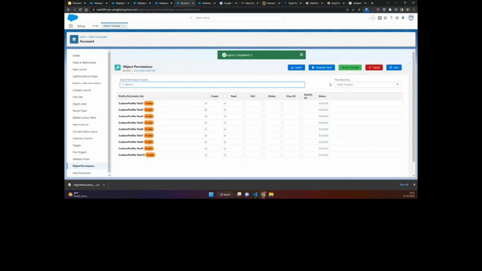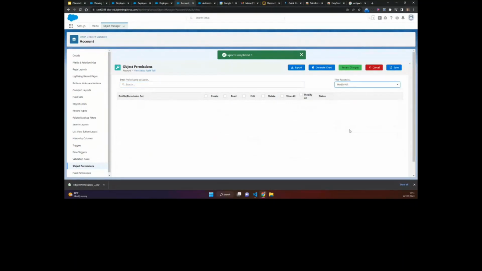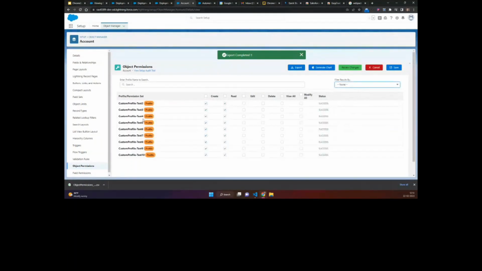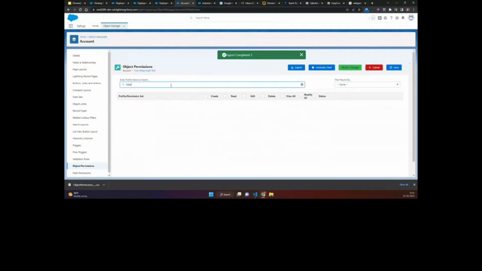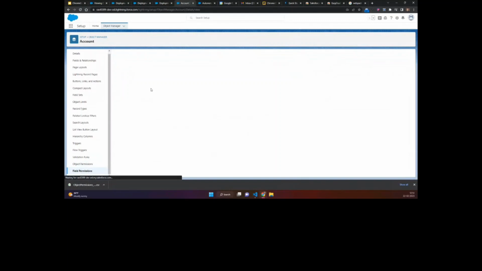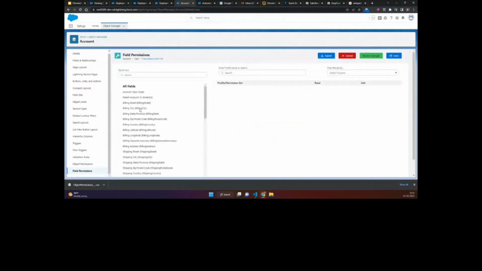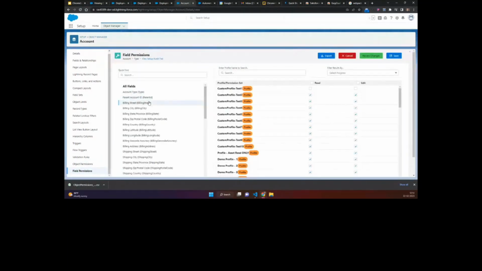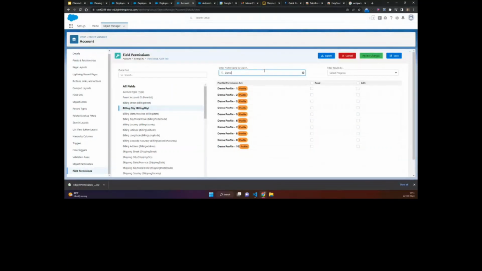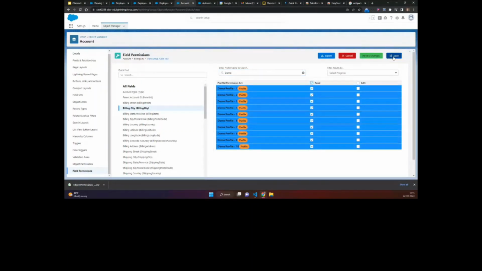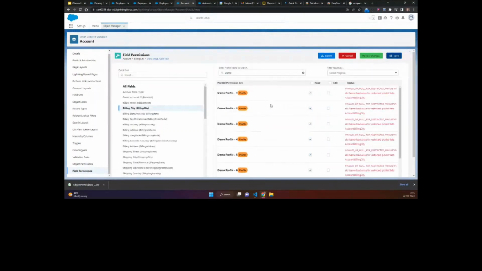So similarly, you can search. You can also filter based on modify all, or let's say view all, whatever. And again, we have the field permissions here. So you will be able to find all the fields, click on any of the fields, then search based on some keyword to give those permissions. So it is a combination of both profiles and permission set.